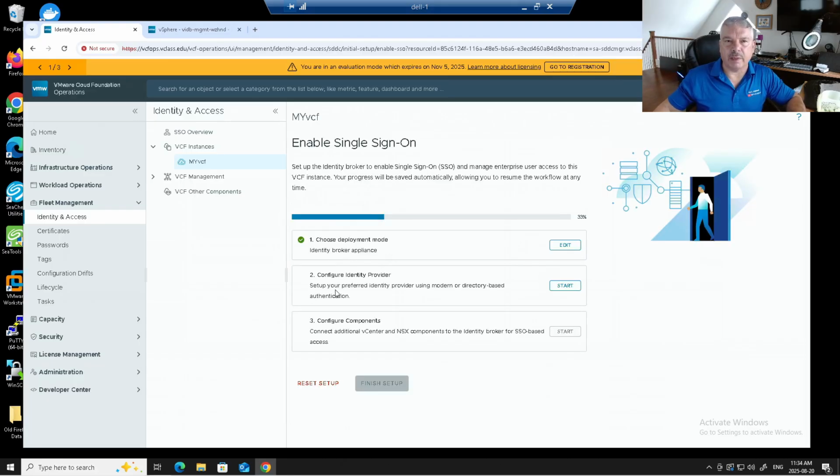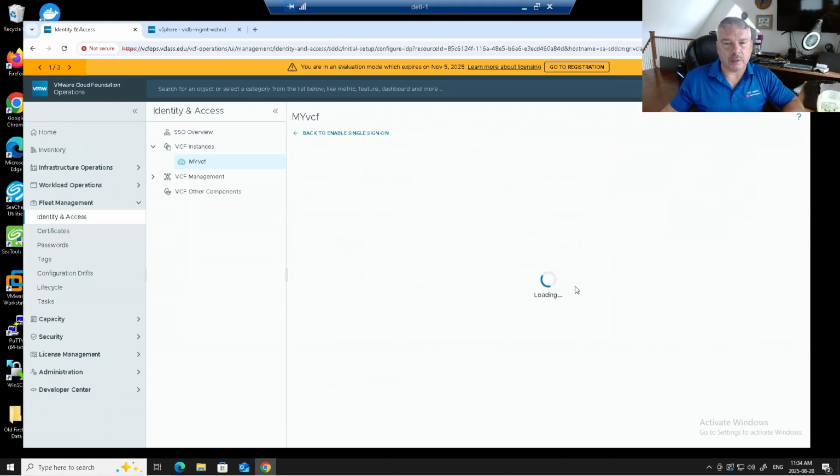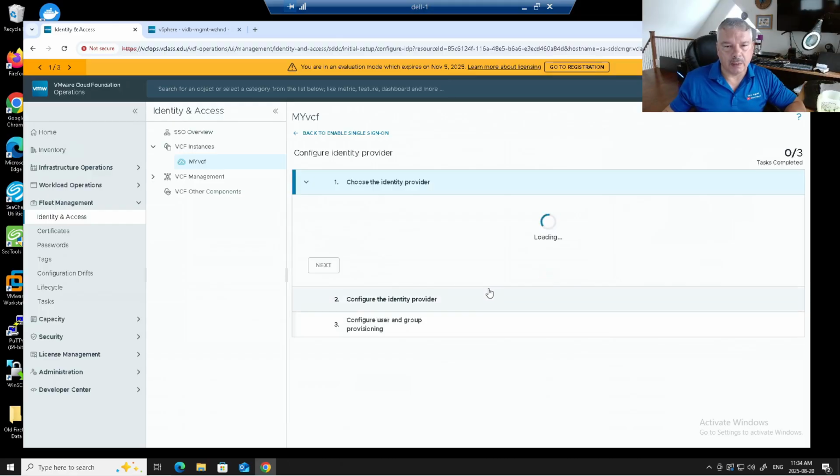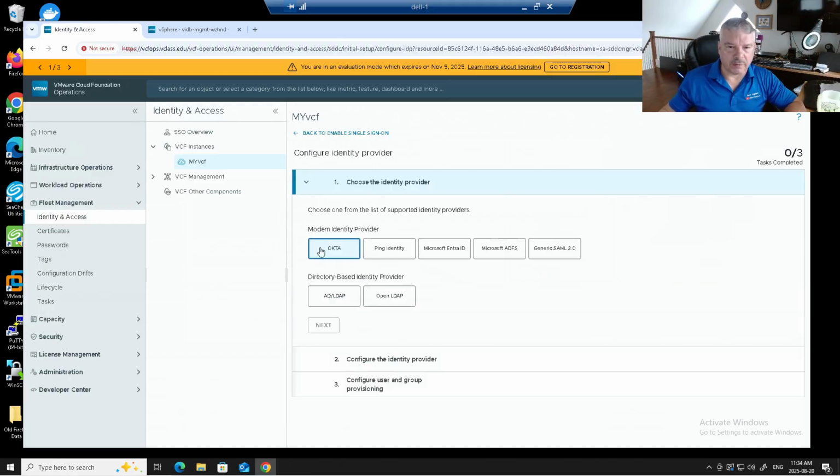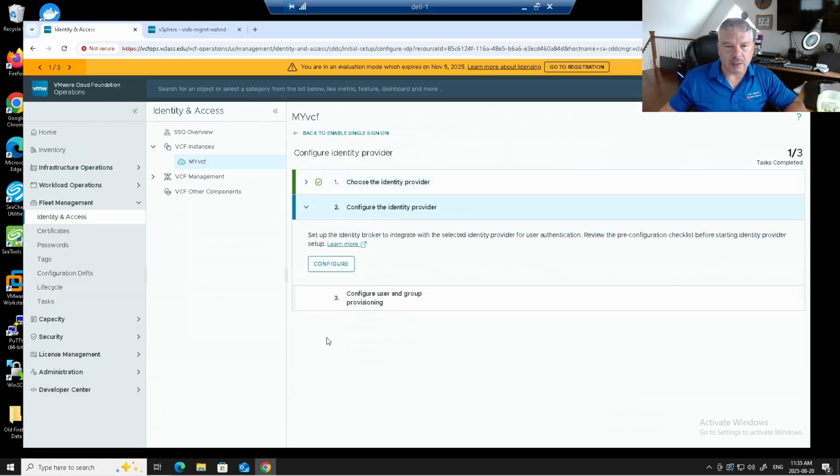Now I'm going to configure my identity provider. So you got your broker. That's done. Got the provider. So the broker's doing our single sign-on. Let's look at the provider now. So we'll click on that. And I've got my Active Directory set up here. So I'm going to pick my identity provider. And there's a whole list of different providers that are supported. I'm just going to do Active Directory over LDAP. That's what I have. I'm going to click on next.